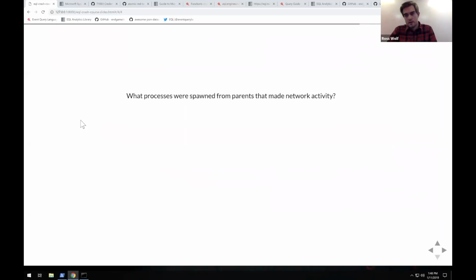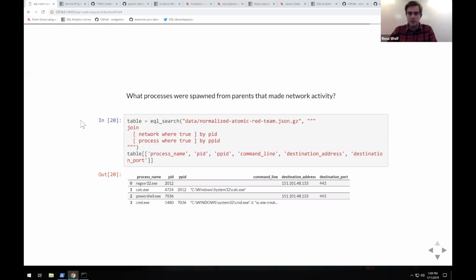Here's a cool one. So now we're starting to ask more heuristic-y questions. What things were spawned by parents that made network activity? This might help you find reverse shells if you tune out some noise. So we can use the equal join to join the PID to the PPID. Or if you're using Sysmon, you just swap it out with the GUID, so you don't have to worry about reuse. This is another super useful question.